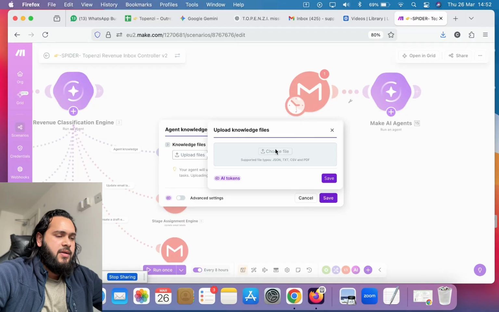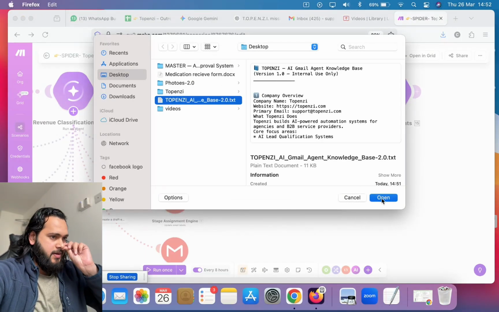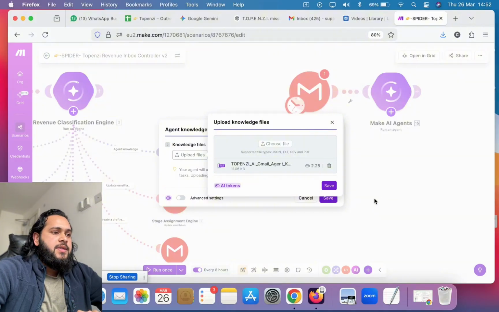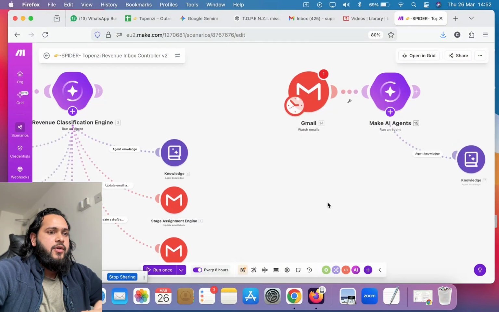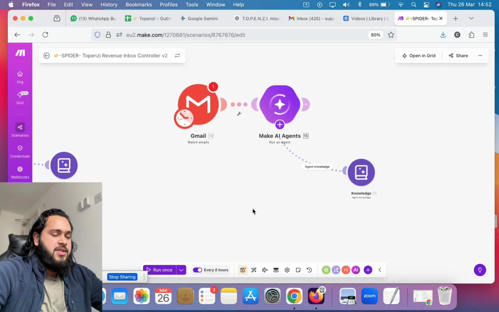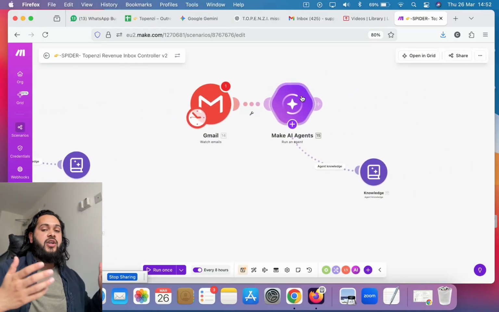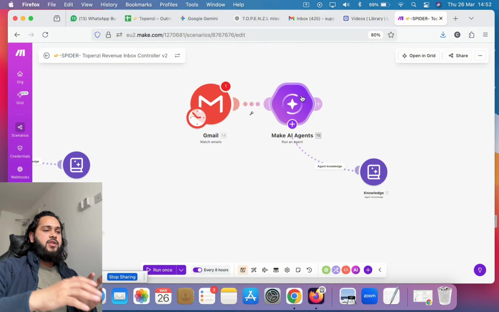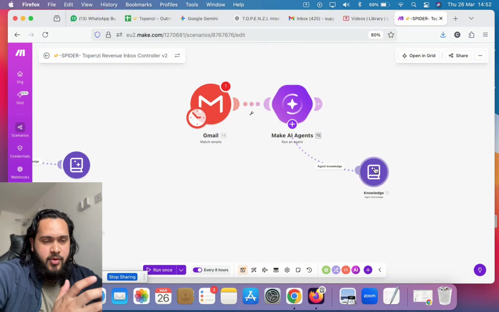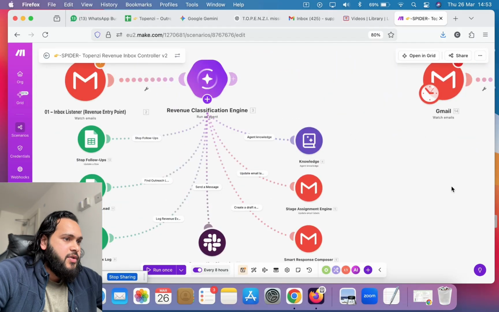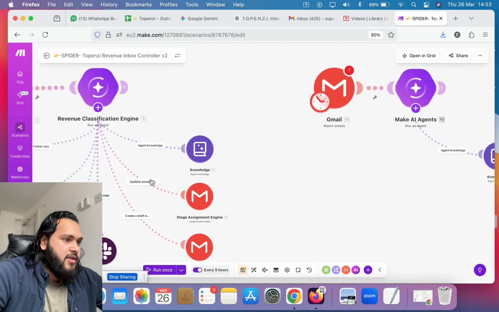Choose file, 2.0 txt, save. Here you go. Now we have a knowledge base in our system. So every time the Make AI agent runs through, it will know what we do, what we offer, and how to respond. Next, we are going to add update email label here.